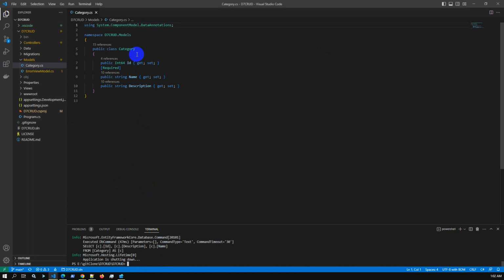So as I mentioned, we have just one model, categories. We don't have any view model. So mapping is basically something that helps you convert types. Let's say you have two different types, type A and type B. AutoMapper helps you convert type A to type B.